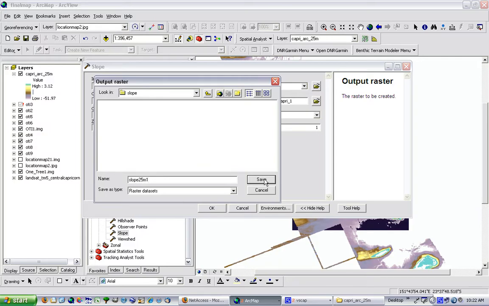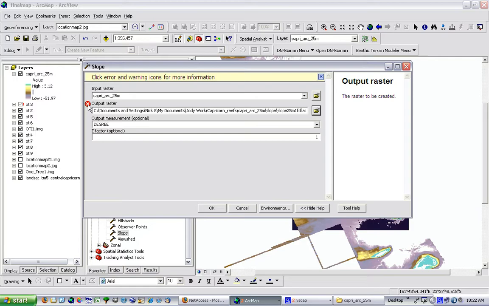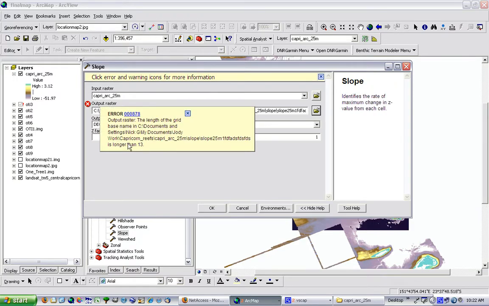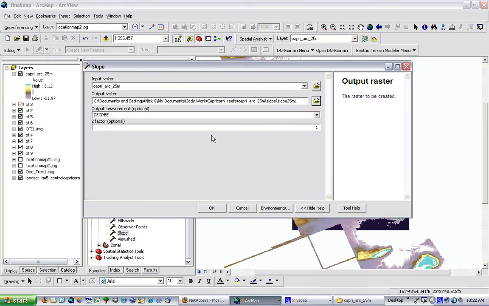I'll just let you know, if we have a file name that's over 13 characters long, you'll get this little red circle with a white cross. If you click on it, it will tell you that the name is longer than 13 characters, so we need to change that. We go back to the browse, empty the name, call it slope 25 meter 1, and then save, and you'll see that the red box is gone. We're going to keep it as degrees, so we're calculating the degrees, and we'll keep the Z factor as 1.